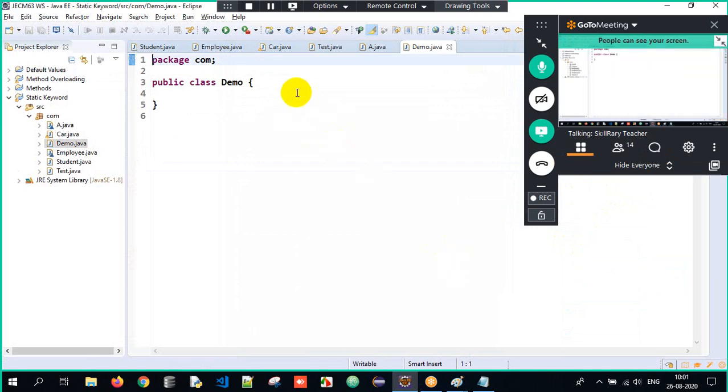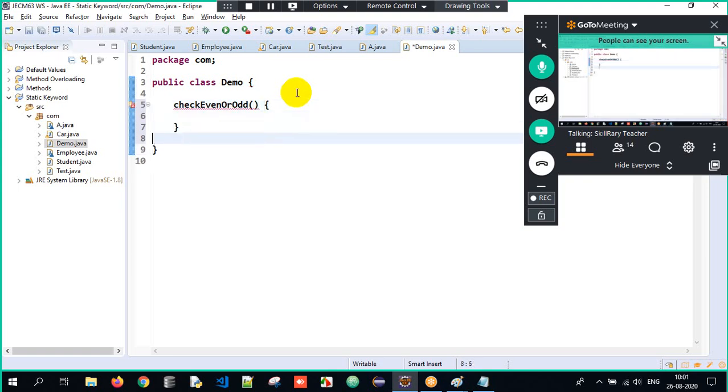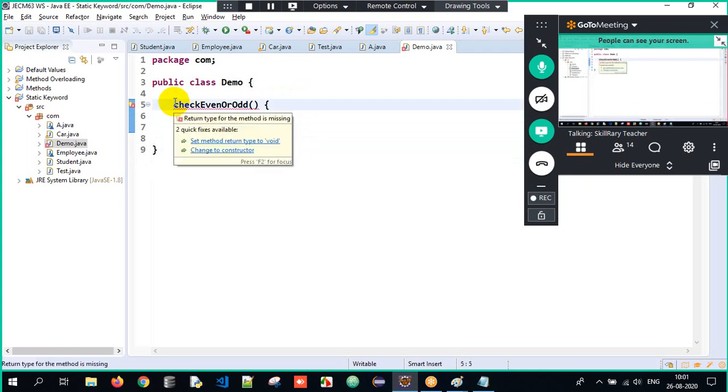In the demo class, I will have one method. The method name is checkEvenOrOdd, with open and close parentheses and open and close curly braces. Now what is the return type? I don't want to return anything, so I'll just make it void. Don't relate static and non-static now. It's just a programming question, a simple program.